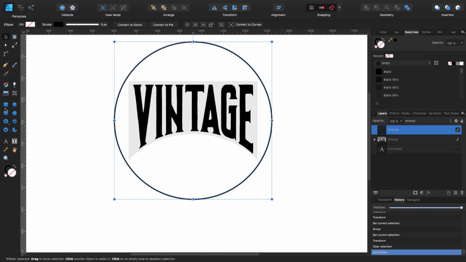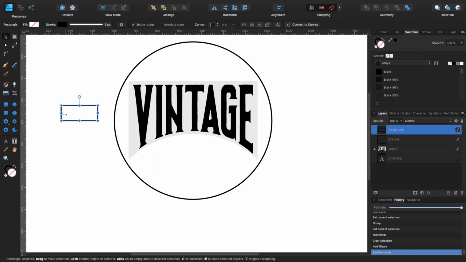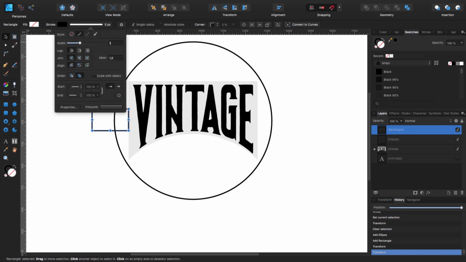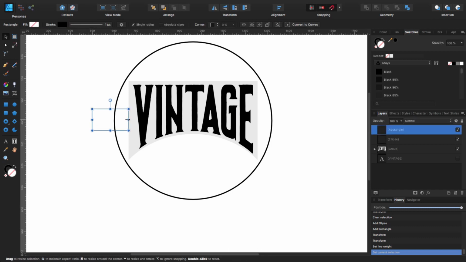Now I'm going to create a square, something like this. I'm going to drag it here to the side and make it a little bit thicker, something like that. I'm going to change this one to 1 pixel for the time being. So this one, maybe we can make it something like that. I think that will be fine.